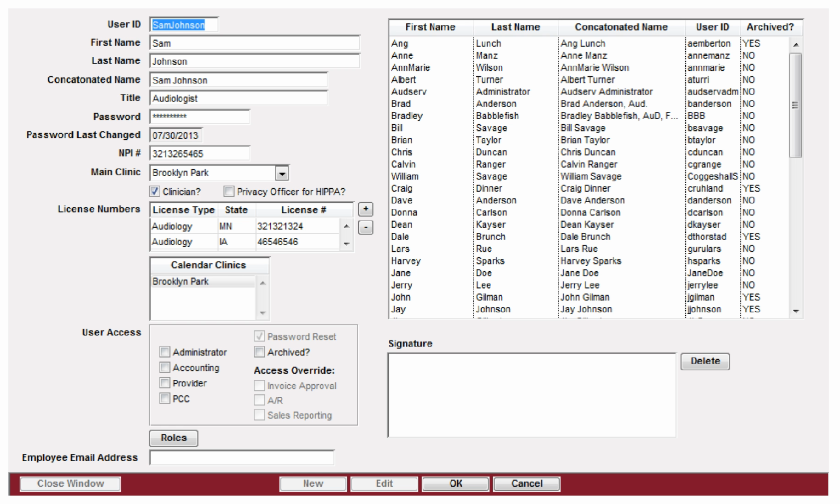Okay, so let me go back into the application here, and in this case I'm going to go ahead and grant that user a provider level of access. When the provider is selected, I can still override and grant them access to the accounts receivable module. So if I want them to have that override access, I can grant that. If I had granted them PCC level of access, then you can see that there's another little collection of overrides here where I can grant them access to invoice approval, accounts receivable, or sales reporting, or none of the above, or any combination thereof. In this case, I'm going to go ahead and grant them access as a provider.